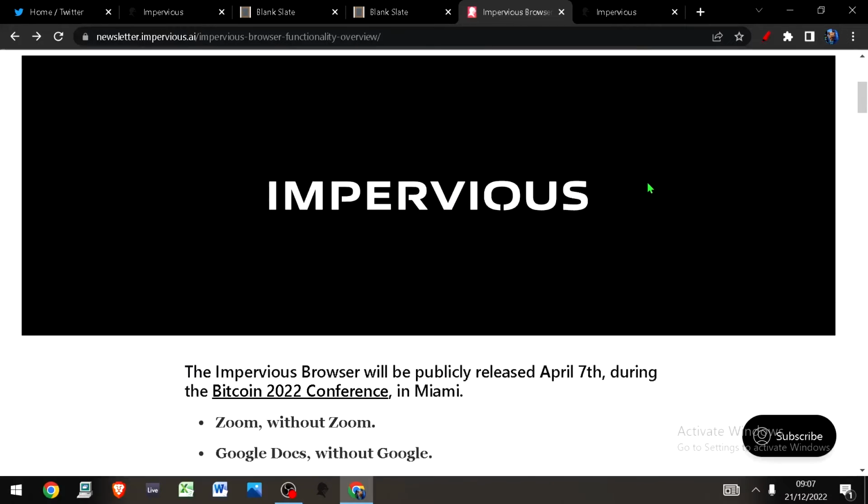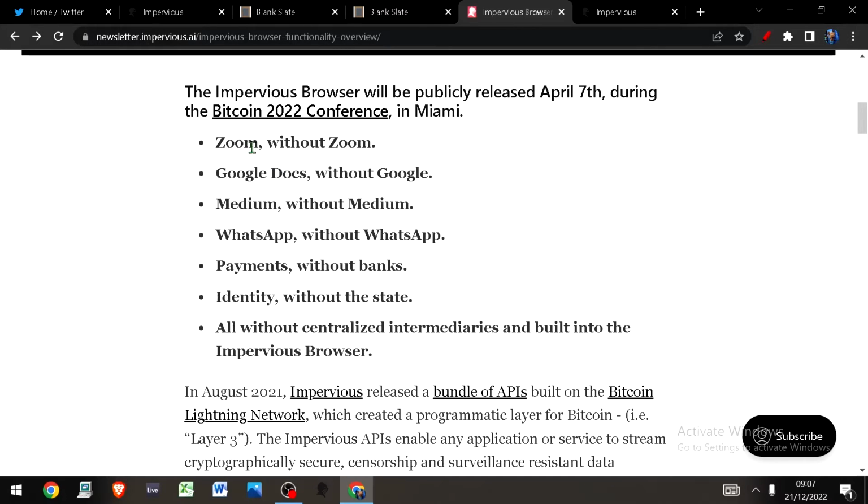Here is a functionality overview. The way this has been marketed is, this is like Zoom, but without Zoom. Google Docs without Google. Medium without Medium. WhatsApp without WhatsApp. Payments without banks. Identity without the state. And all without centralized intermediaries and built into the Impervious browser.